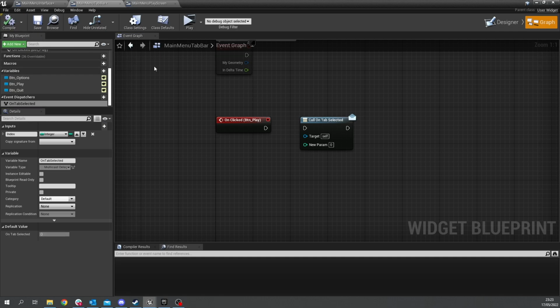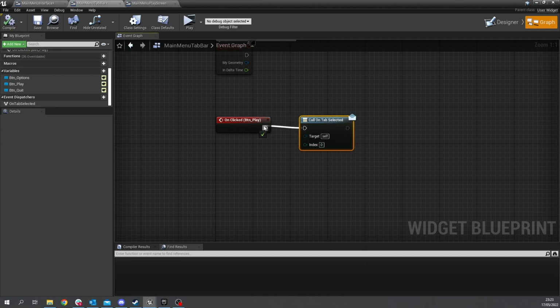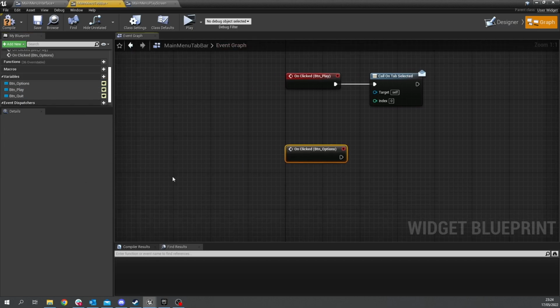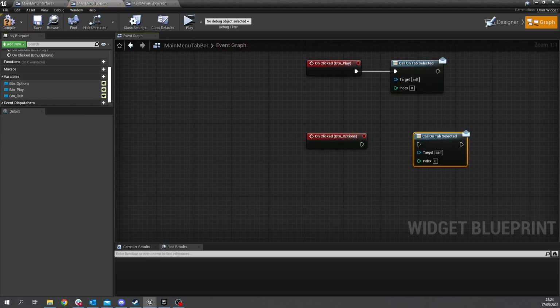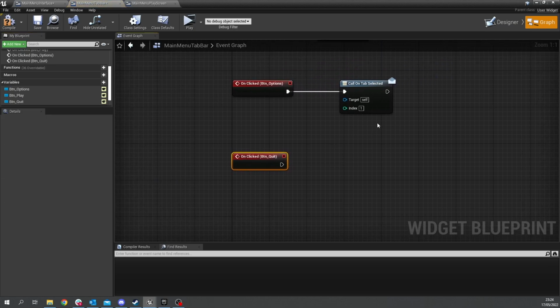Okay. Compile that, and we'll just refresh this. There you go. And plug that into button play. So the play button is the first button, so that'll be index 0. We're then going to do options, and that'll be index 1, and then we're going to finally do quit. Just going to do index 2.